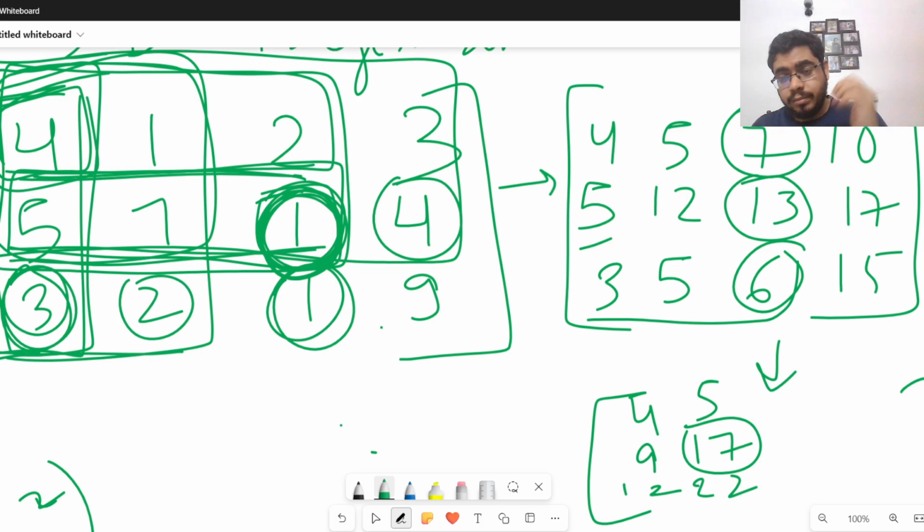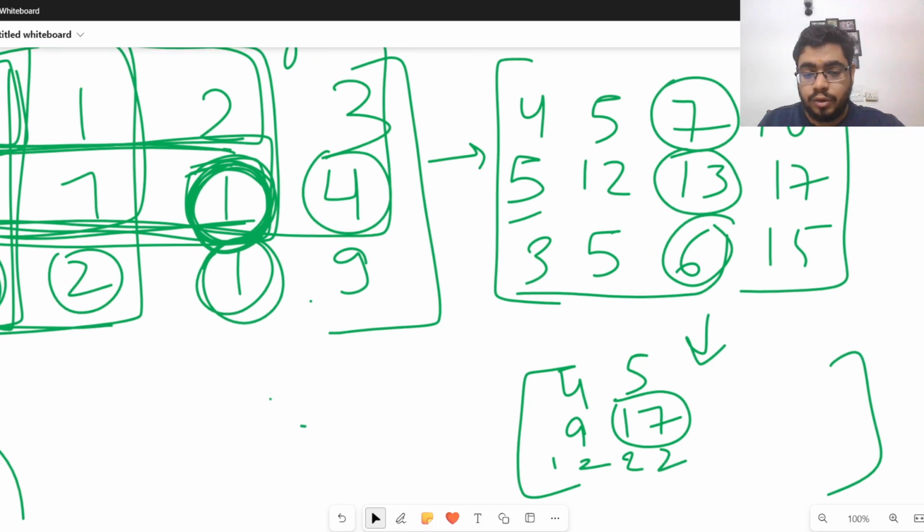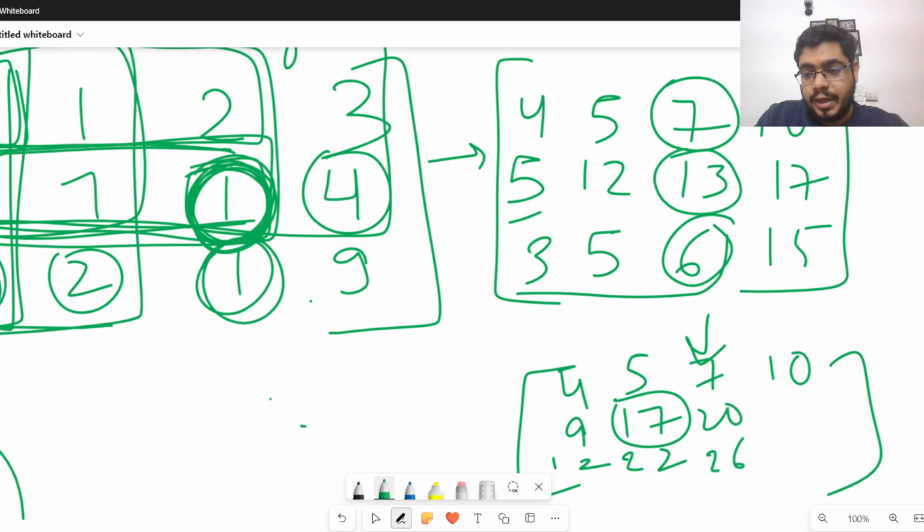First do row wise sum, then do column wise sum. By the way, the other way around would have also worked. First do column wise sum and then do row wise sum. There is not much of a difference in that sense. Okay, let's just calculate the entire thing. So we'll have 7, then we'll have 20, then we have 26. Similarly here, 10, 10 plus 7 is 27, 27 plus 15, which is 32. Right.